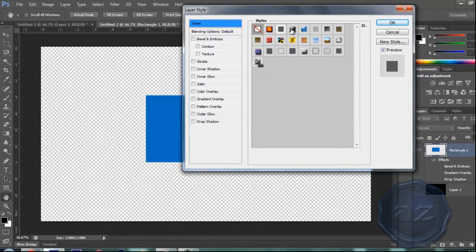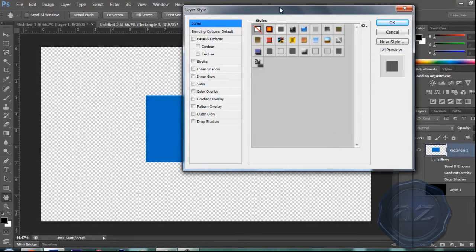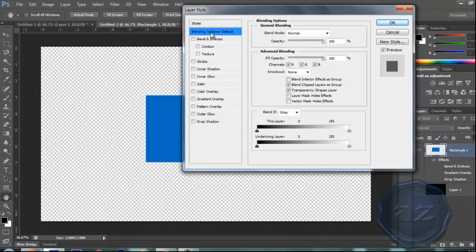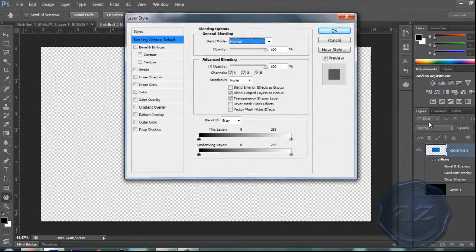These are the styles which you save after making, and you also have many of them pre-installed. I don't know how many I created. These are the pretty simple ones I've used, and this is blending options default, where you have the blend modes to change the blend modes. From here also you can change.